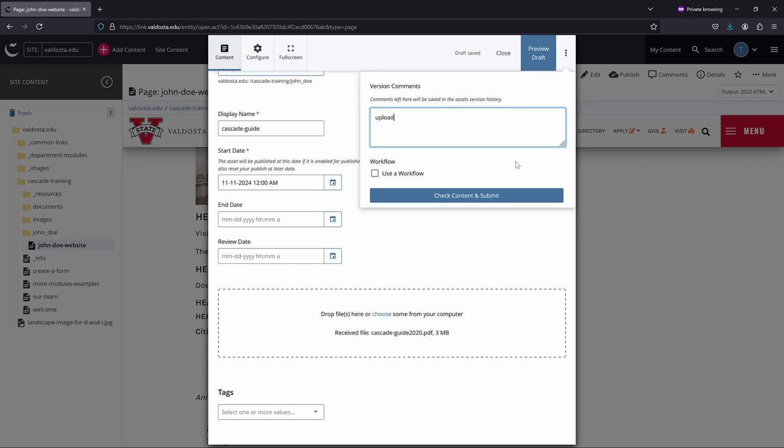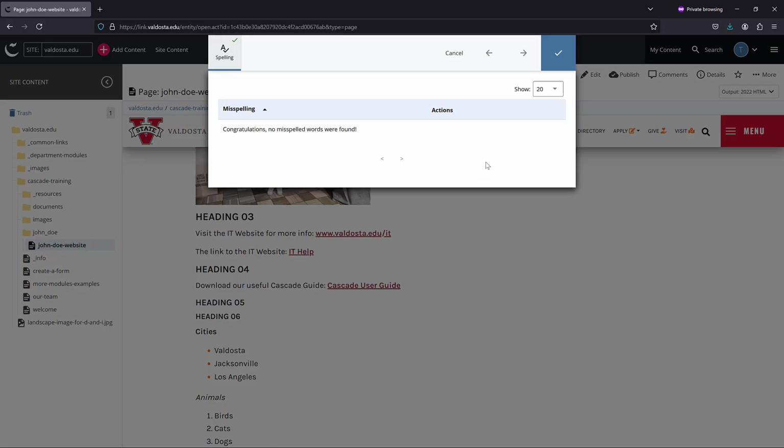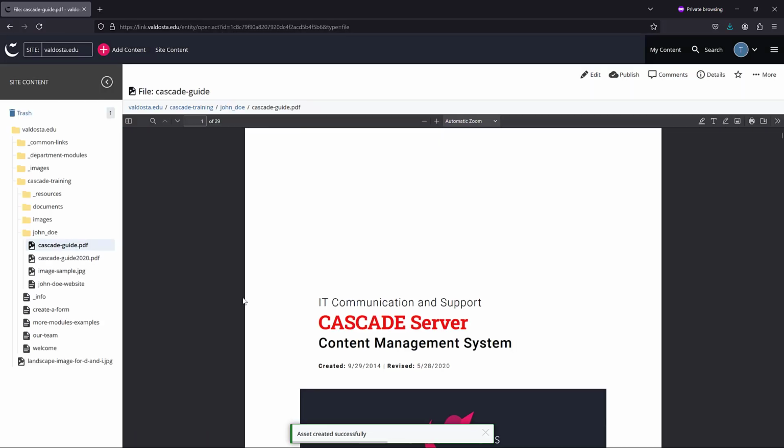Then go ahead and give it a comment. Then go ahead and click on Check Content and Submit. Finally, go ahead and click on that check mark to accept these changes. Your PDF document should now be uploaded.